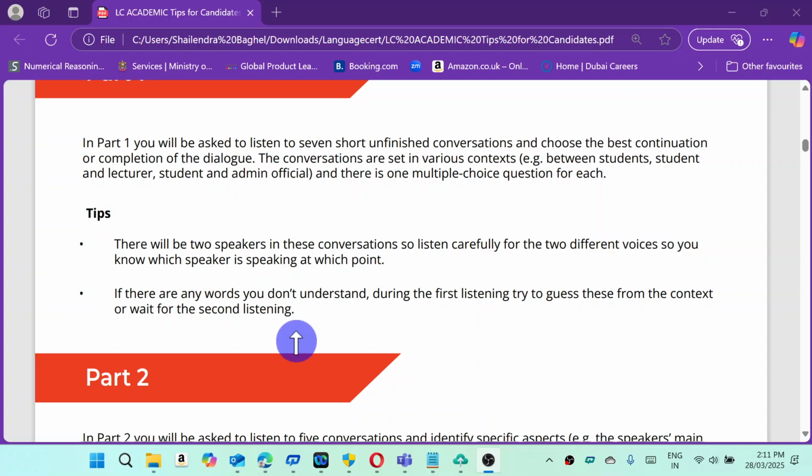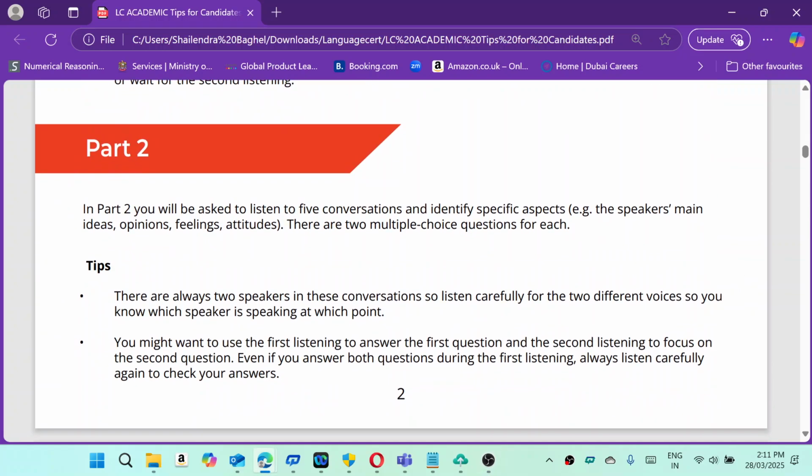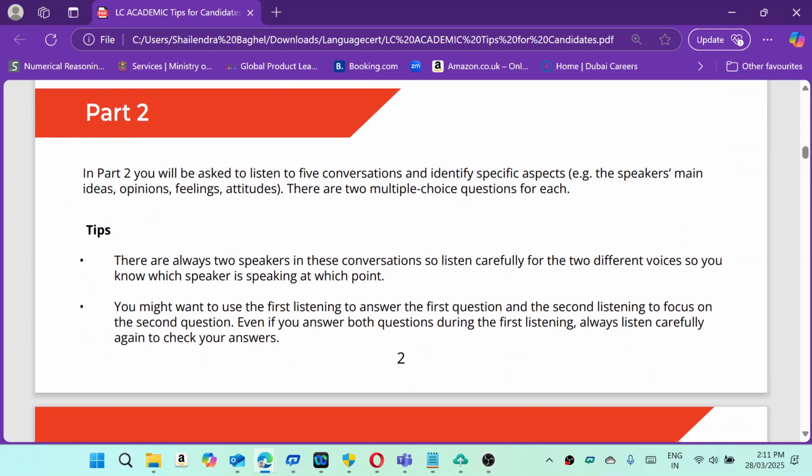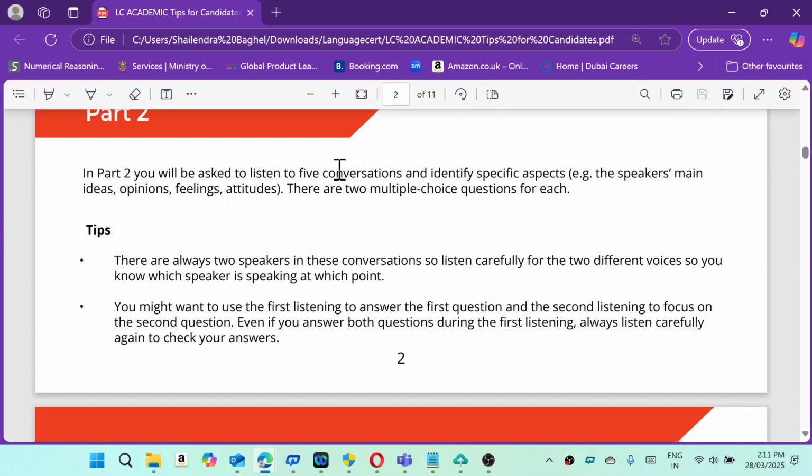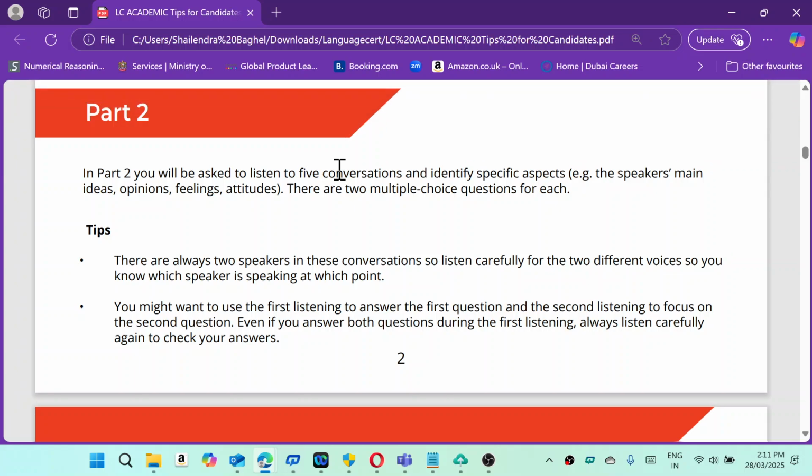It is important. Now comes part 2 of the test, wherein you will be asked to listen to 5 conversations and identify specific aspects. For example, the speaker's main ideas, opinions, feelings, attitudes. There are 2 multiple choice questions for each. Part 2 is MCQ. Tips.